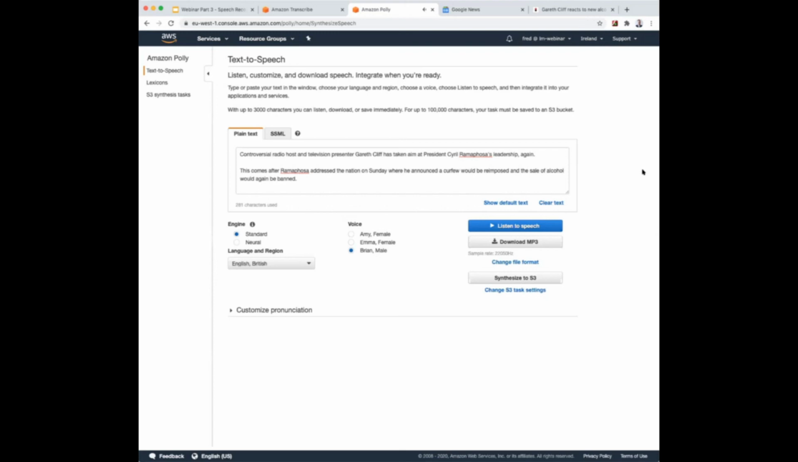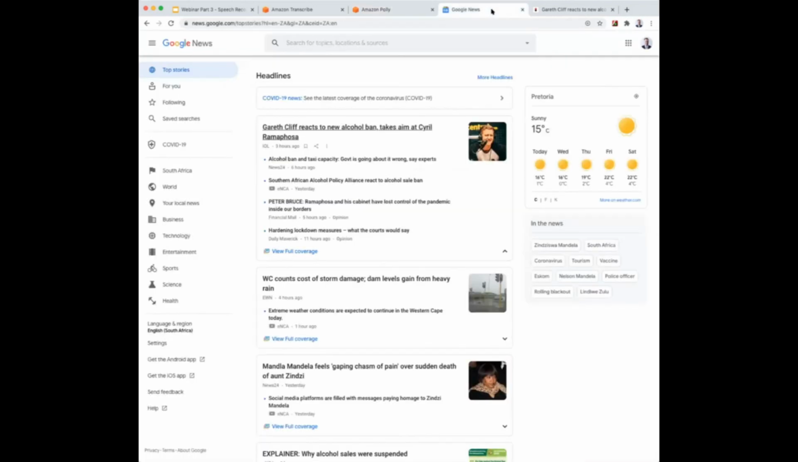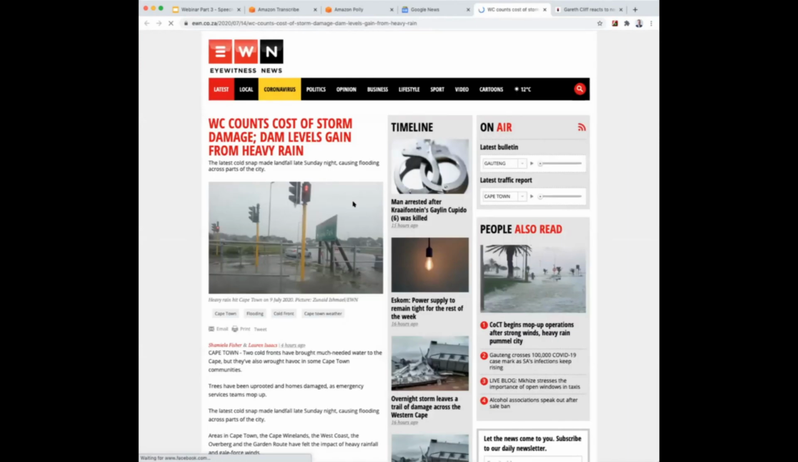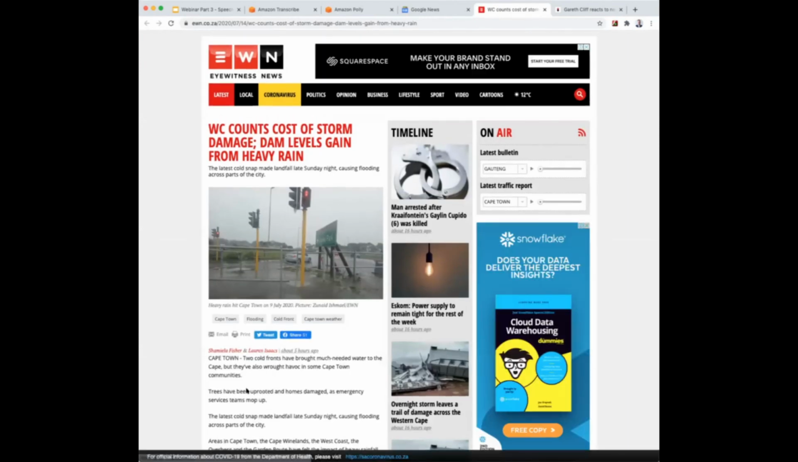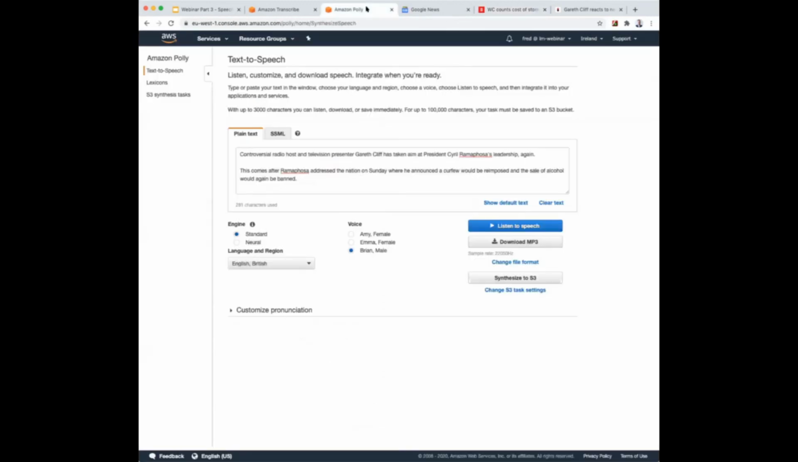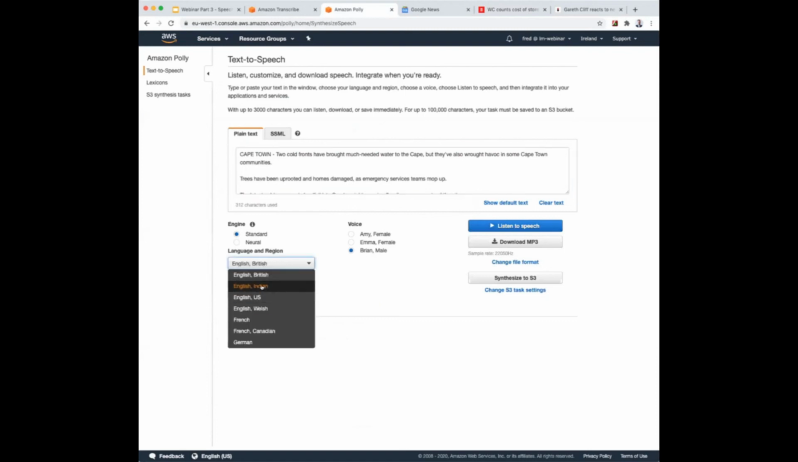Okay, so apart from a slight mispronunciation there of the president's surname, I think everything else sounded quite natural. Let's see what else is news today. Let's see, maybe the Western Cape. All right, let's take a bit of text here, and let's listen to Amazon Polly's translation of that. And for effect, let's take an Indian voice, and let's listen to Aditi.